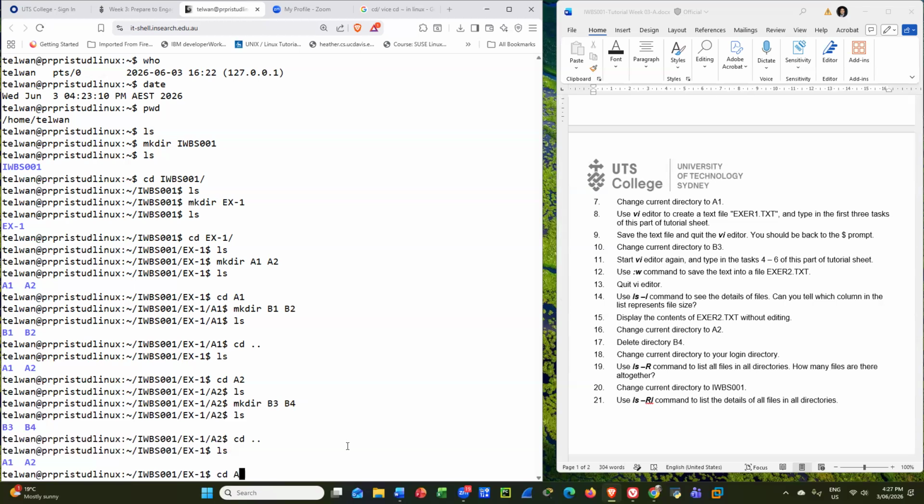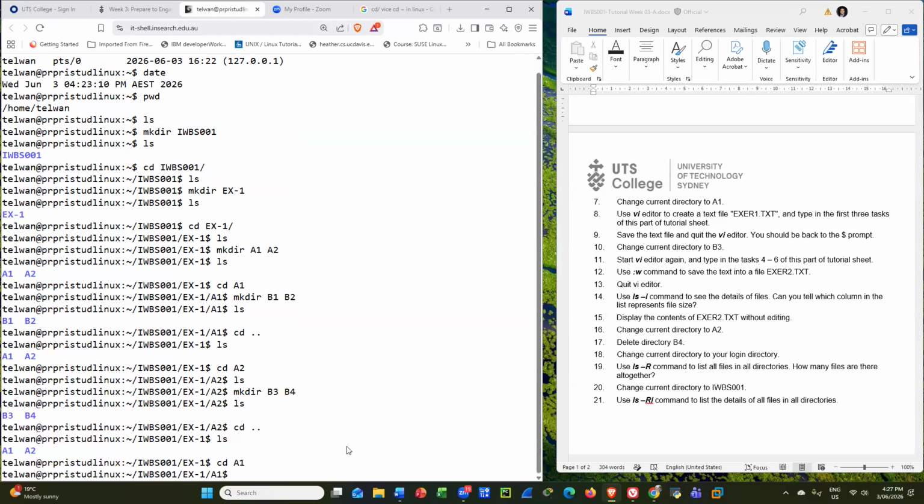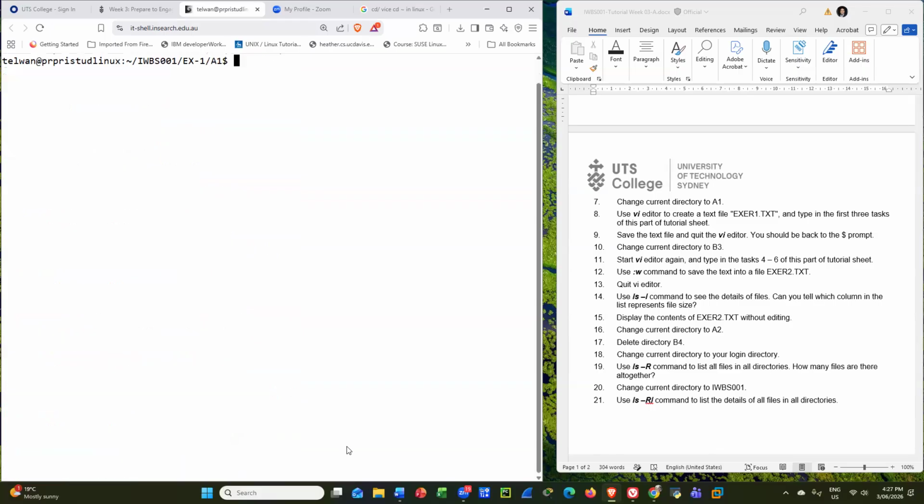Can you go to A1? Let me clear that. I'm in A1 right now. Inside A1, by the way, what's inside A1? Here, B1 and B2.